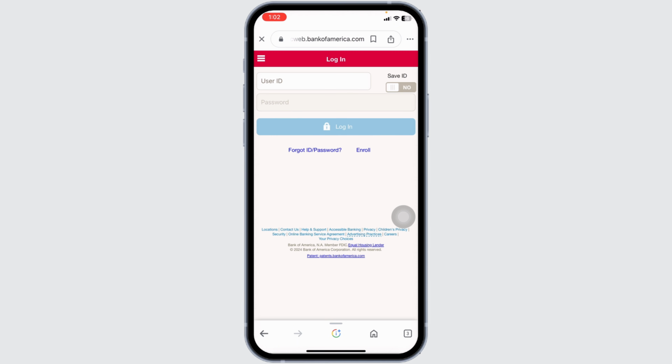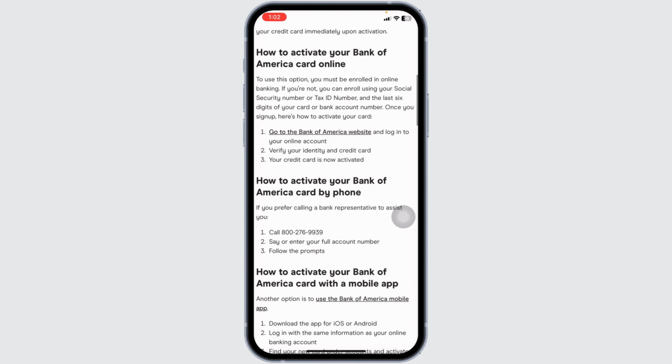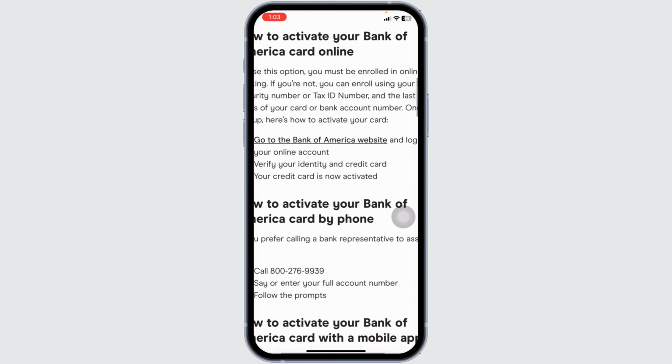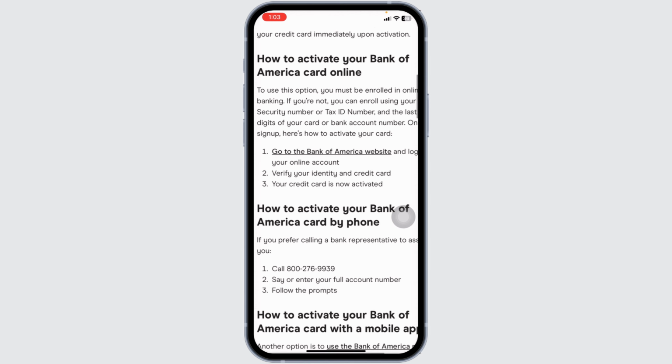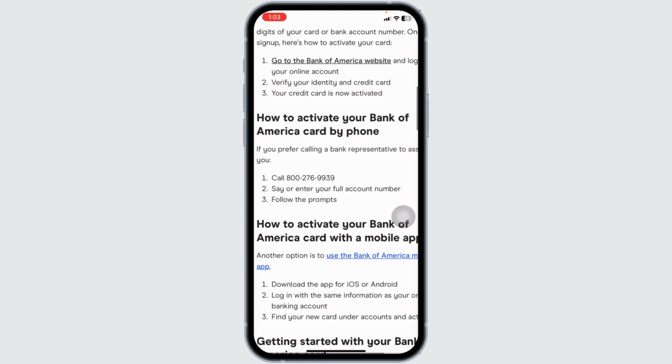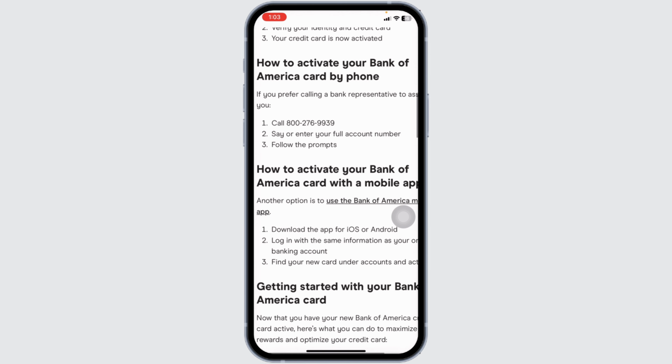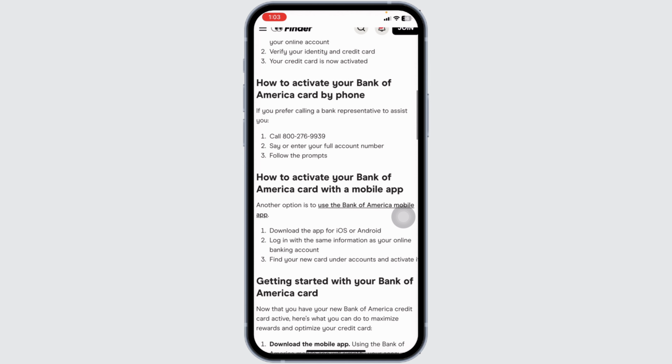Firstly, heading towards online, go to the Bank of America website, then provide your credentials to log into your account. Once logged in, enter your credit card details such as the card number, security code, and any other required information. You may need to answer security questions or verify your identity through a code sent to your email or mobile number. Follow the prompts to activate your credit card. You should receive a confirmation that your card is activated.